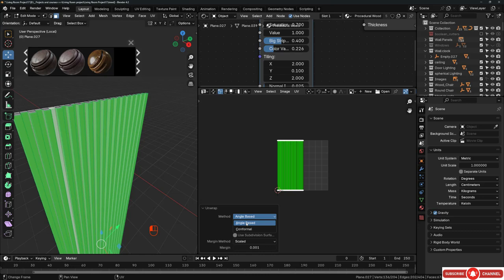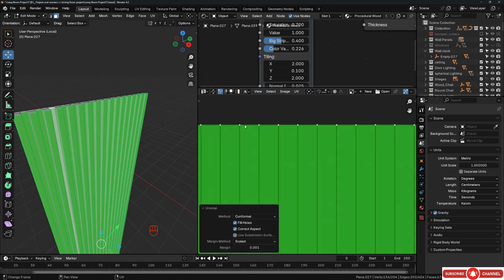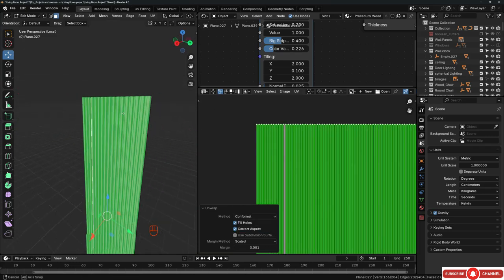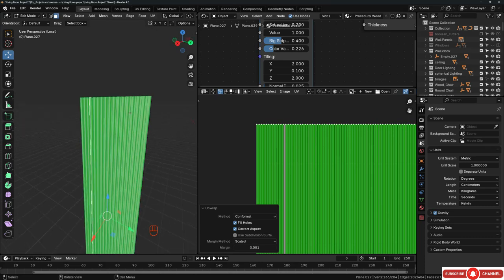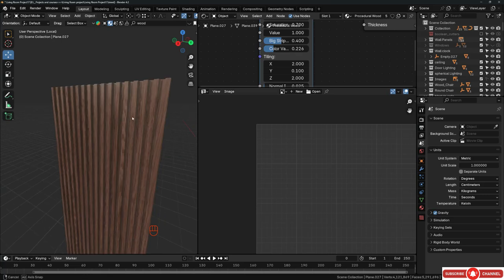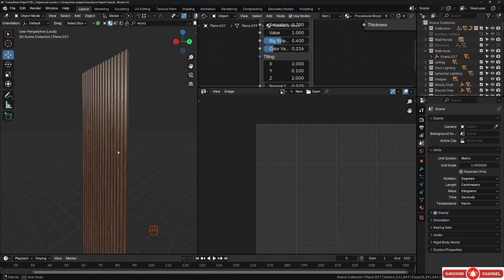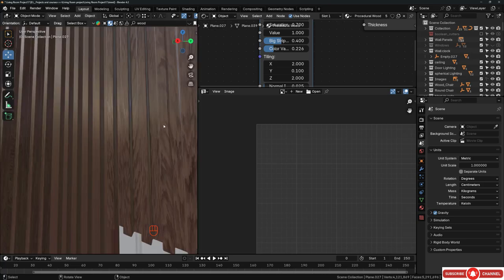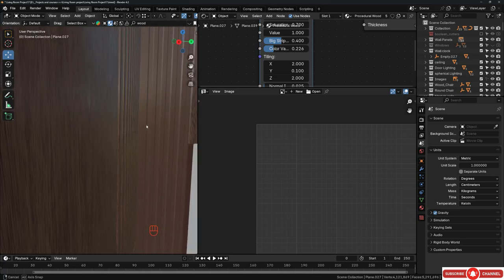Angle based is good for organic objects. Conformal is fit for objects like panels, hard surface, etc. And now we got this perfectly unwrapped, and the result will be so nice. All right, now Tab out and let's take a look. Go back to the material preview. And now you can see the material looks so beautiful. Slash to exit. And now we got something cool.